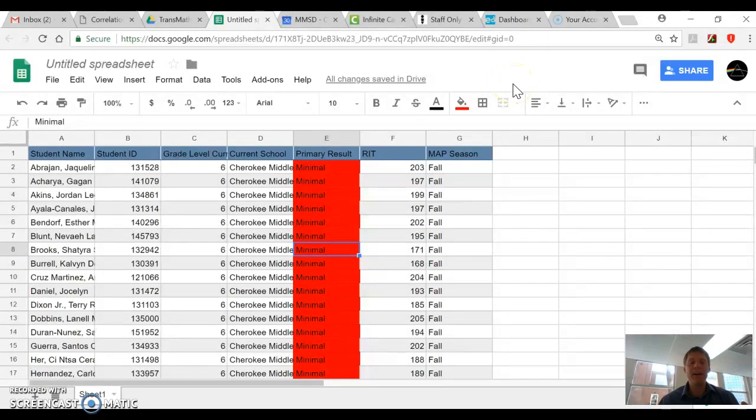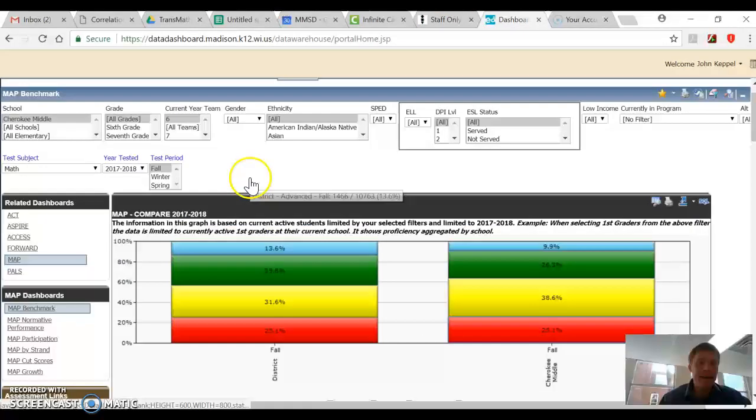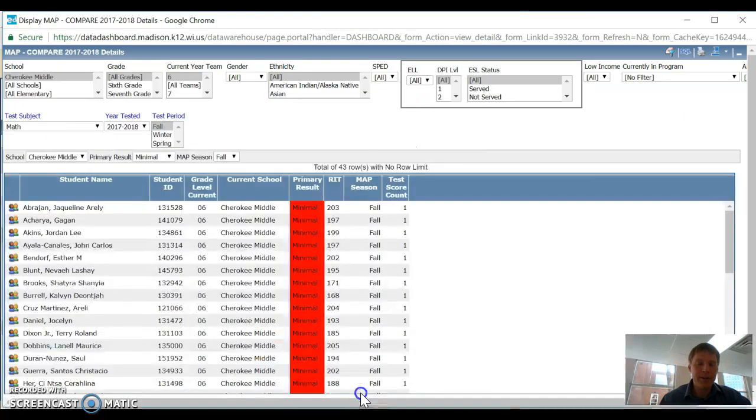Now you might need to compile 2 or 3 schools at the same time. Right now in Data Dashboard, there is no way to pull more than one school at the same time. I would love for that feature to exist, but it does not. So if you want to compile multiple schools, you're going to have to go school to school to school.